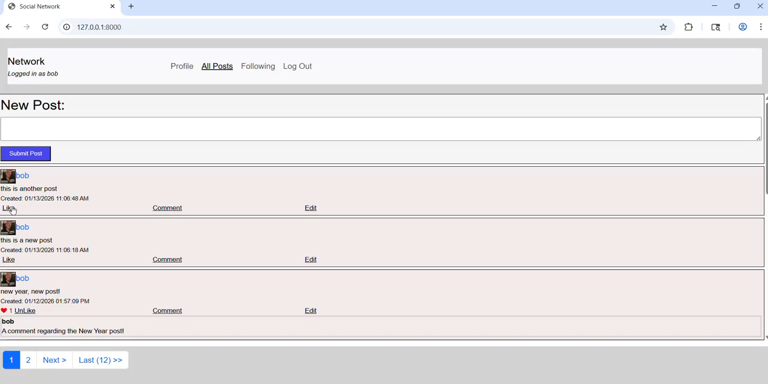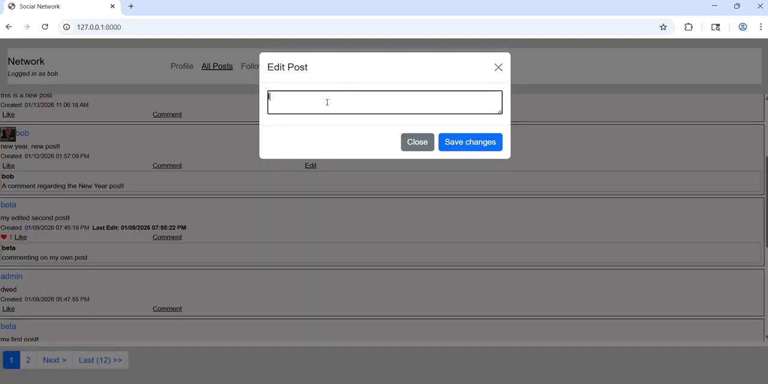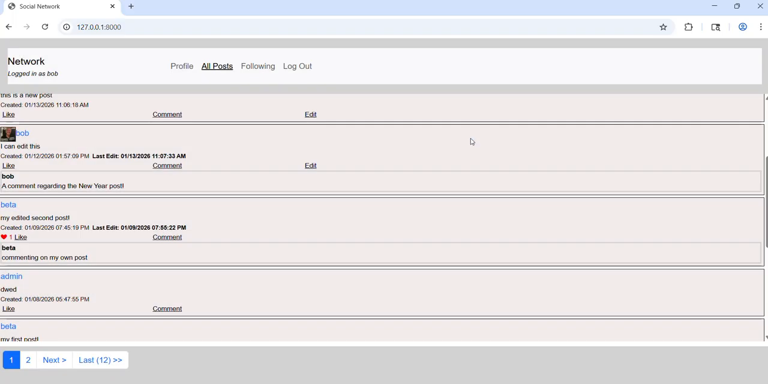So you can see here, anybody can like, including the submitter, can like or unlike a post. If you like it, the number increases. If it's already liked and you unlike it, it goes back down to 0 and gets rid of the little heart icon. If this person who's logged in is the owner of the post, then you see the edit link. So right now, everything with a Bob has an edit link. If you click that, I can edit this. It's a modal window. I used the Bootstrap modal. Save changes. And it also now includes the last edit time.